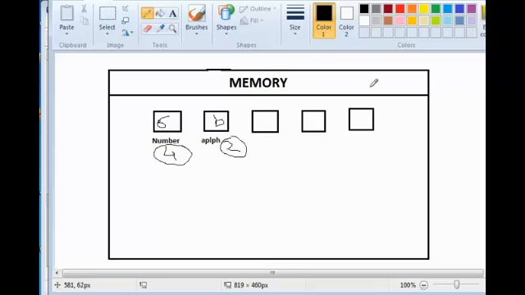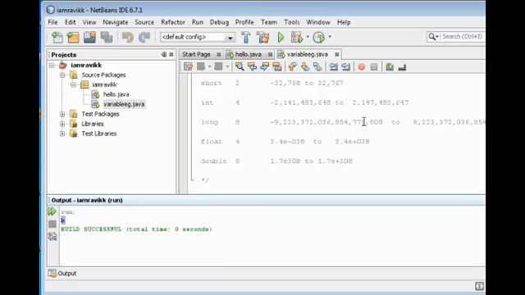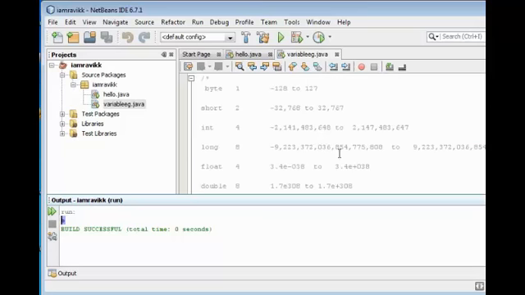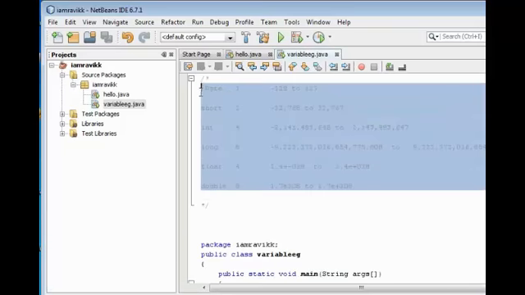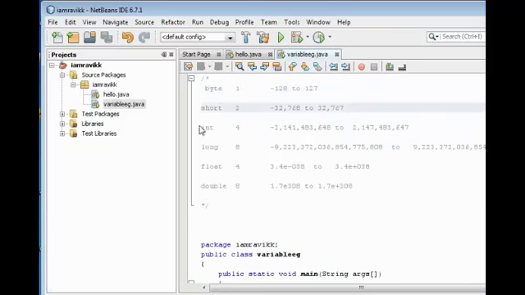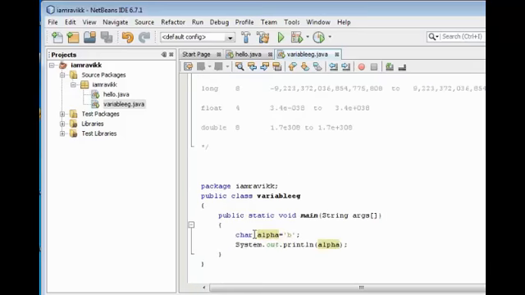So let's see what the rest of the data types that Java has are. These are the data types Java has: byte, short, integer, long, float, and double. Depending upon the values we are storing, we have to specify the data type. Say if I want to store a value that is less than 127, then we can use the data type byte. Let's see what a byte is.